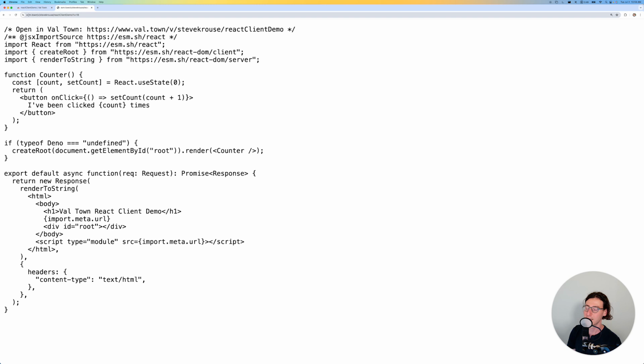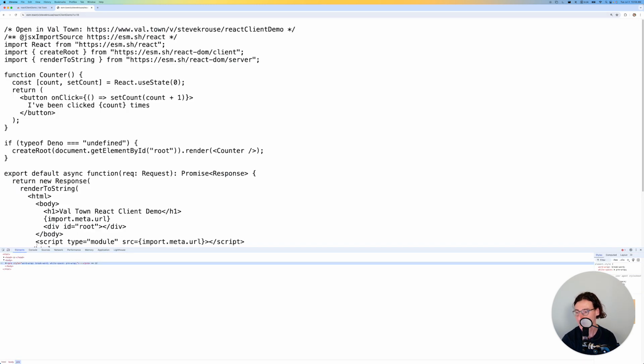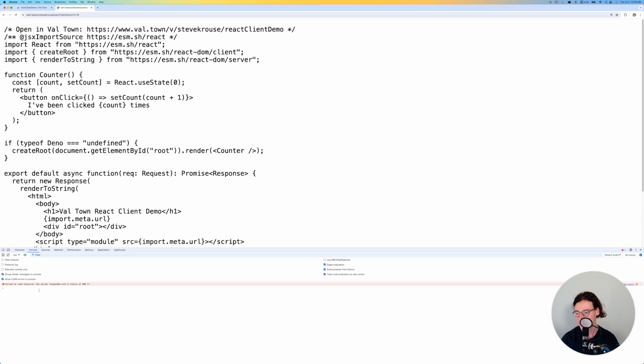ESM.town is like Val Town's package registry CDN thing. And so you can actually import from this on the client. That's like where the magic of this happens. And so here we can kind of show you how this would work. So here I could do await import this URL. And what's going to happen is it's going to try to run this code right here on this page, and it's probably going to fail because there's no root element on this page.